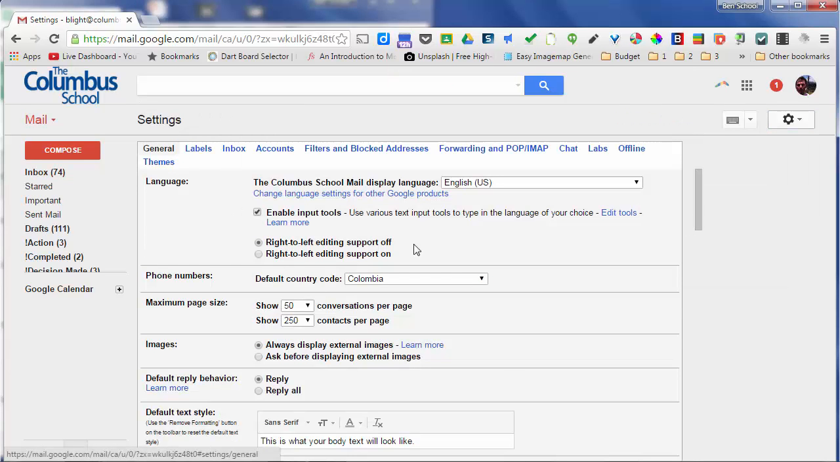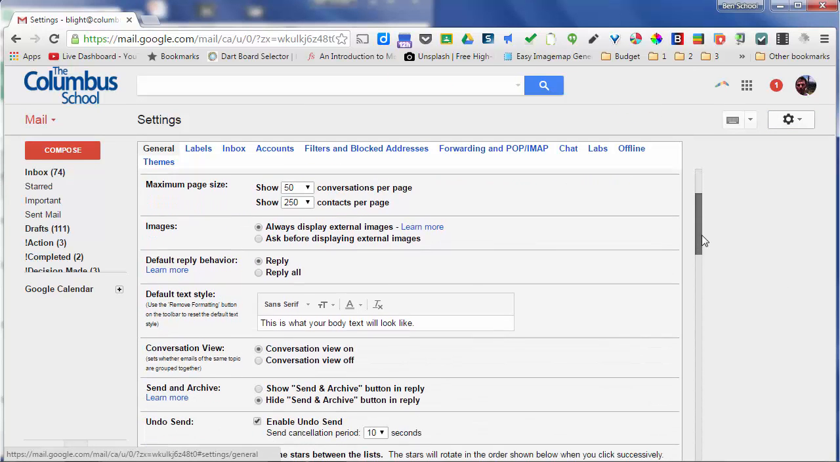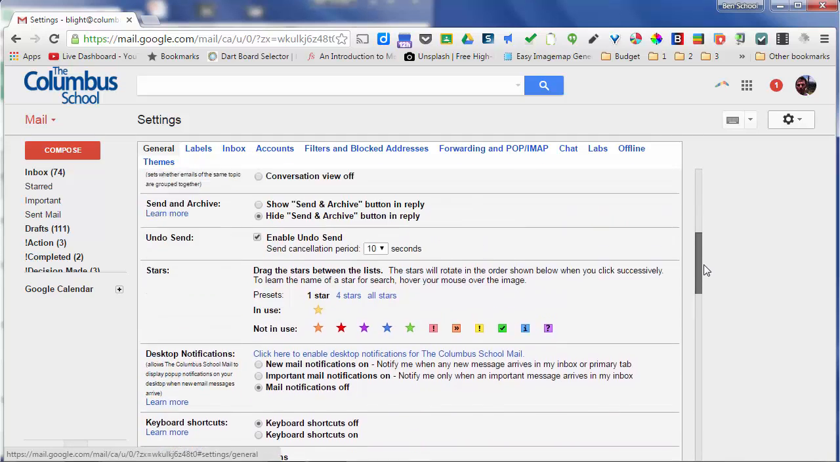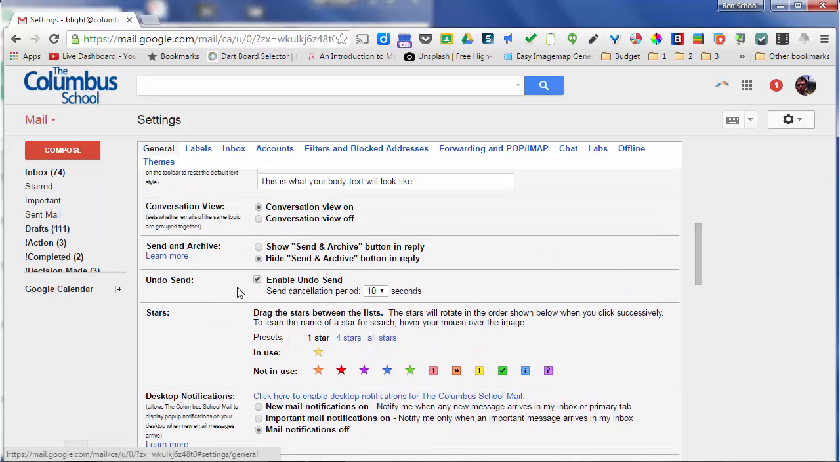Inside here on general, I think the number one thing that you probably would want to look at is, where did it go? Here, undo send, enable undo send. Yeah, it does what you think it does.